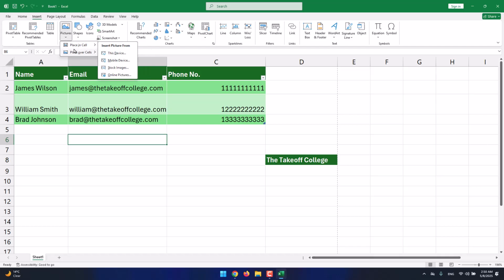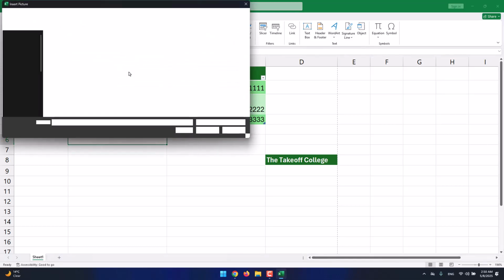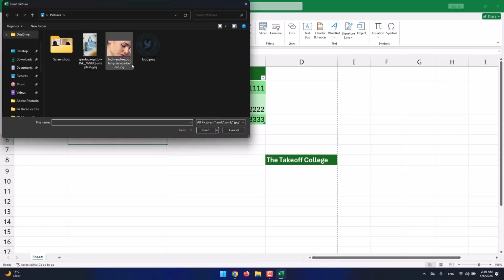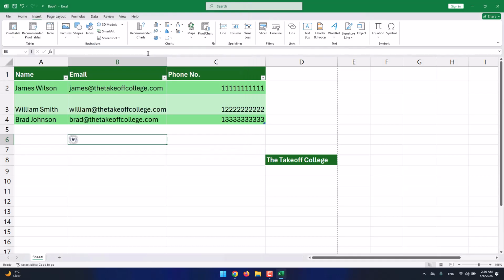So I start with place in cell, for example. As you see, for all, we have plenty of options. We can insert from this device, stock images, or online pictures. So I use this device and try to choose the logo to our college to be placed inside the cell. So this is, as you see, again, place in cell.